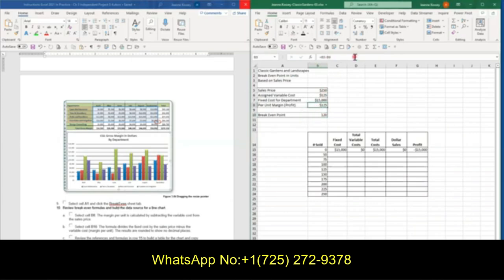We had the minus B5, B6, and now for here, it's taking that B5, B6 and dividing it into the fixed cost to get the total for the break-even point. So, by the way, the word round just means it rounds it to 0 decimals. That's what that second argument does.